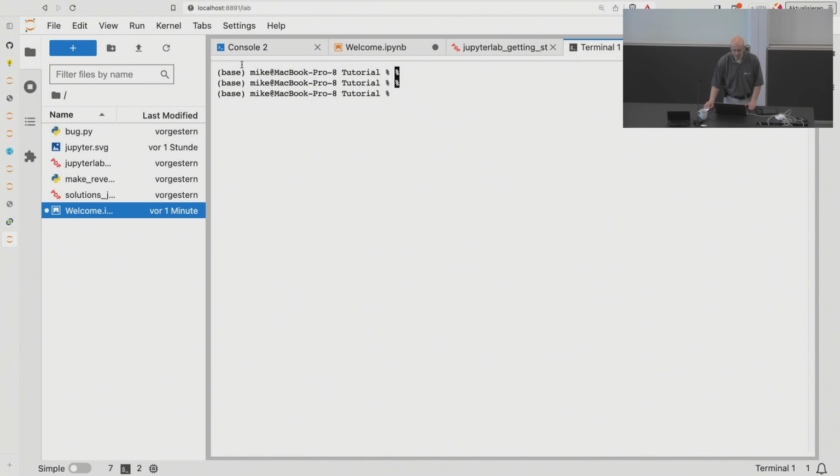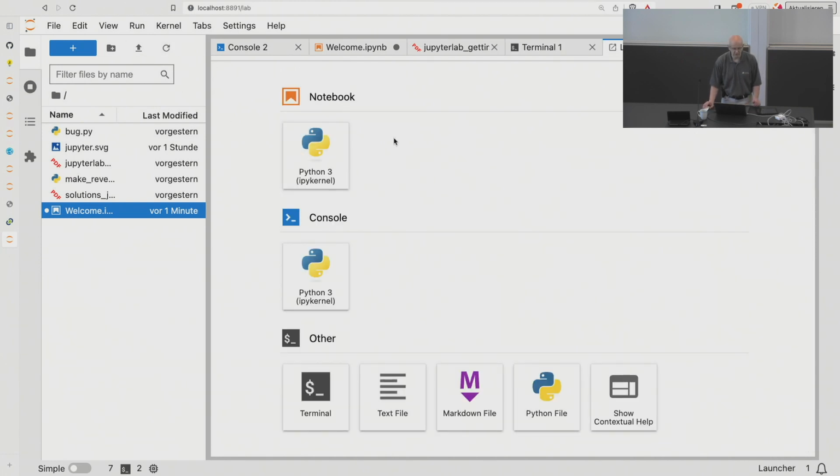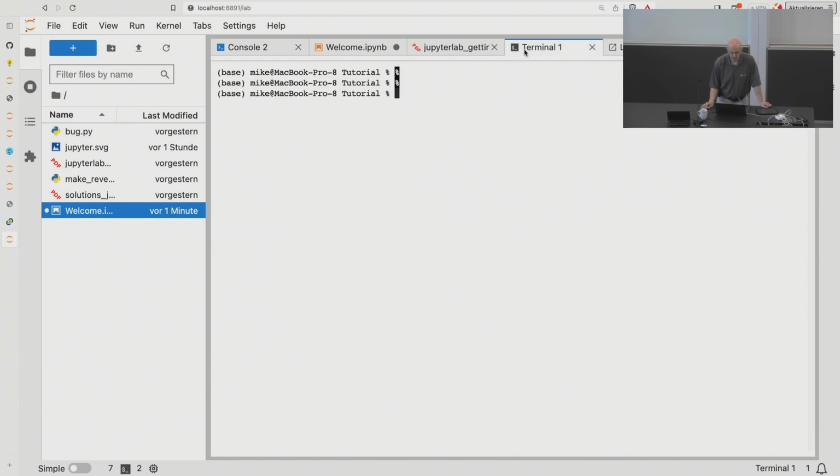If you don't have a terminal, when you open this, you start with this view here. And you see you have multiple buttons. You can click a terminal or you can open a notebook, which we do in a minute. If you click on terminal, then a terminal opens. And in the terminal, you can type IPython. And this gives you the additional IPython version.